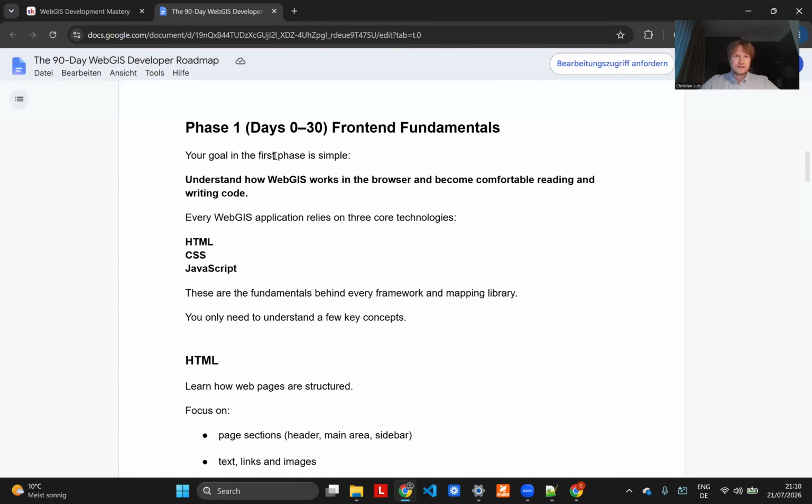So the first phase is simple, okay? Understand how WebGIS works in the browser. WebGIS applications usually run in the browser, all right? You give people a URL and they see that application, and then become comfortable reading and writing the code that you want. Of course, these days we have AI there, but still, it's great when you understand this code, because AI fails here and there and creates bugs and stuff like that, that you can easily fix, okay? This is the cool stuff today as well.